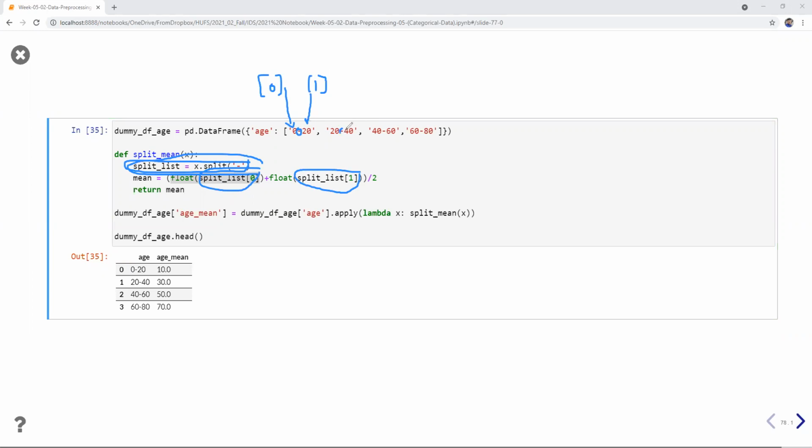The same with this one, this will be split into 2. So the first will be the index 0 and the other will be index 1. So for the split list index 0, I would like to make it a float, plus the split list index 1, which I also make a float, and then divide it by 2. Then we will return the mean value.